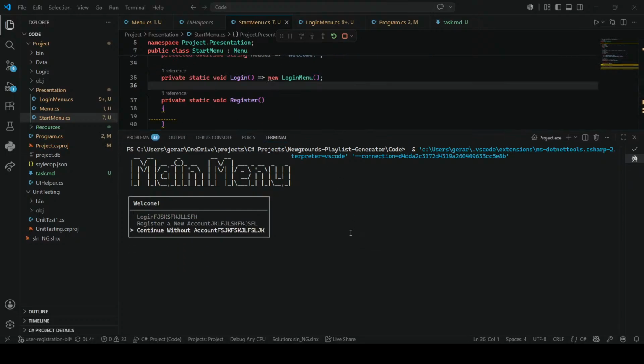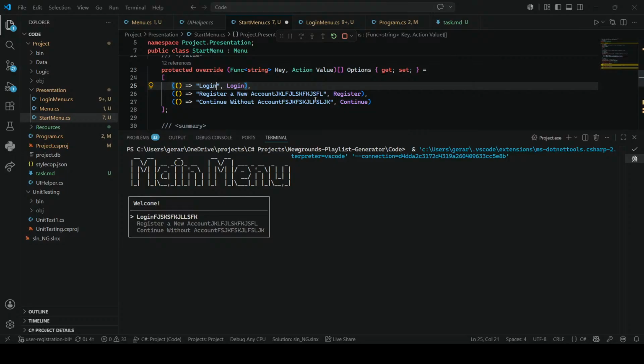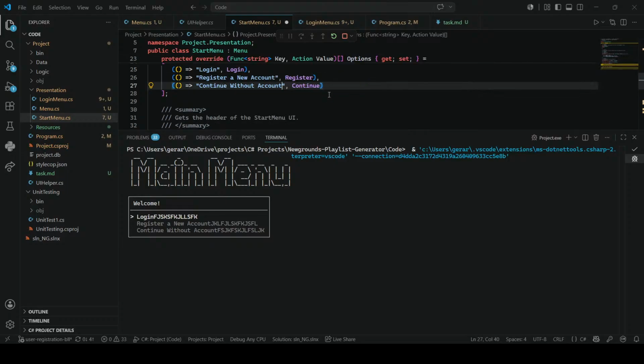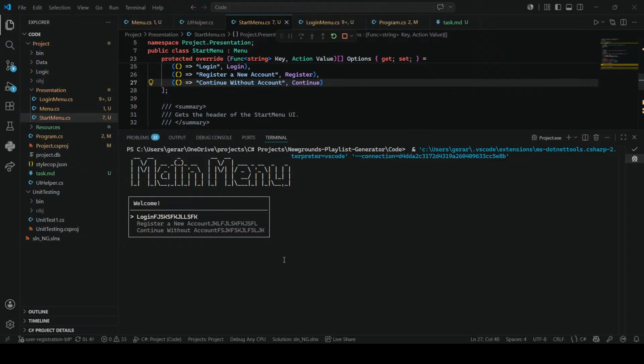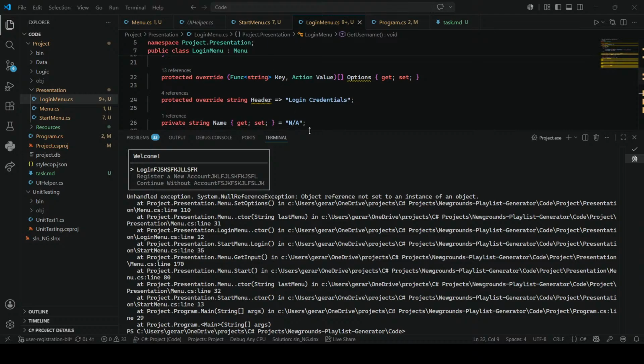So I still need to change the text. I haven't changed it yet because I was debugging. Whoops. Unhandled exception. Oh yeah, because here in login menu is also not set. Hold on, give me a moment.